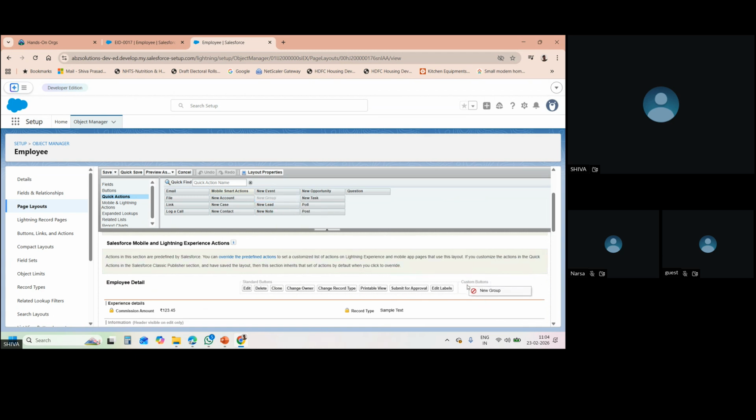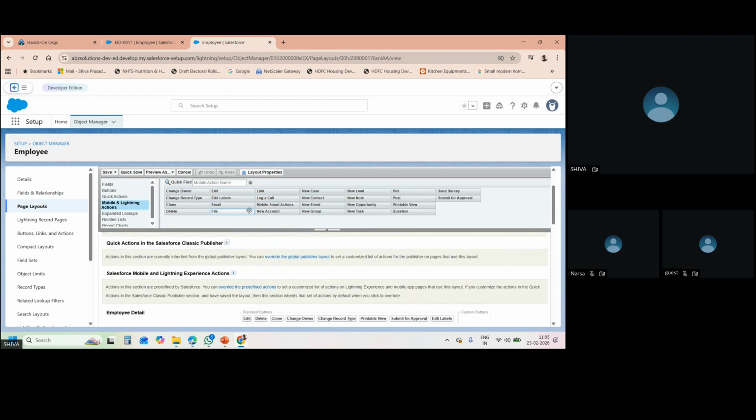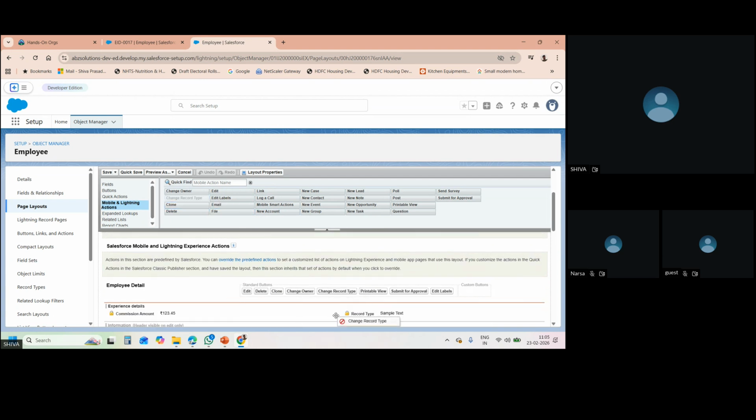So this is a page layout, right? That's why these quick actions are not supported. They will be supported in the Lightning record page. These ones, like quick actions, and mobile quick actions also, are supported in the Lightning record page.